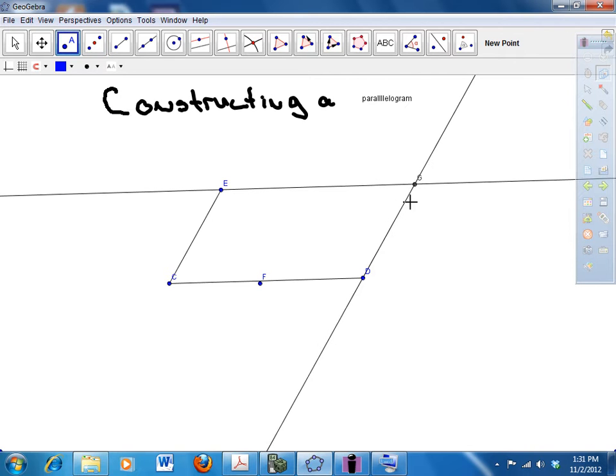Now, since these are lines and I don't want lines, I want segments, I'm going to draw segments on top of those lines, one from here to here, and one from here to here. The points will light up, and since I'm using this tool, it will automatically snap to those points.